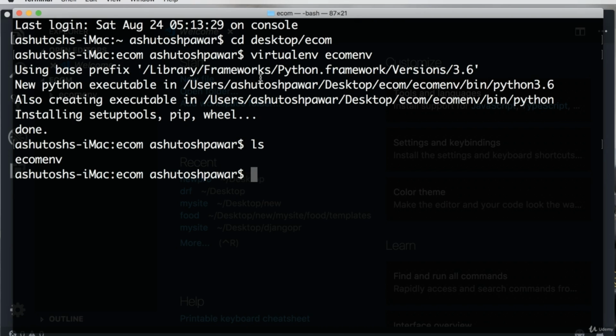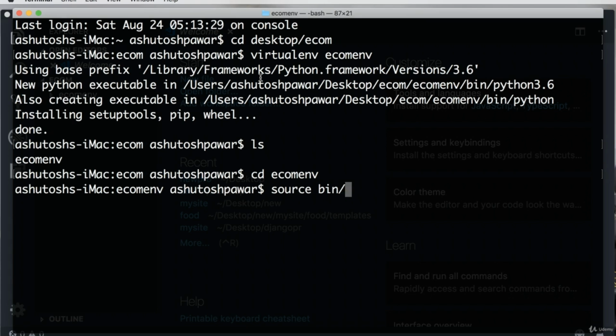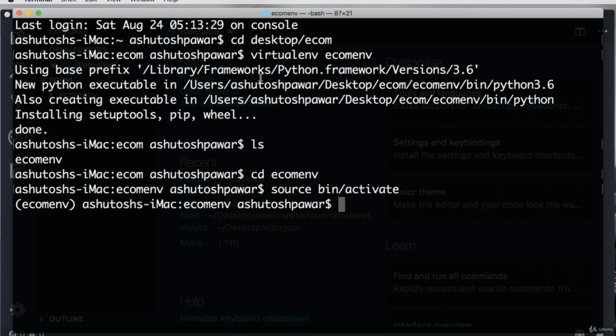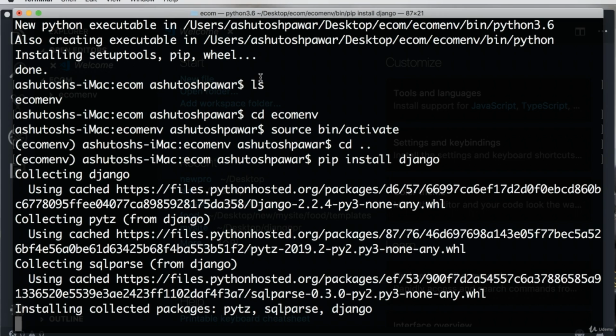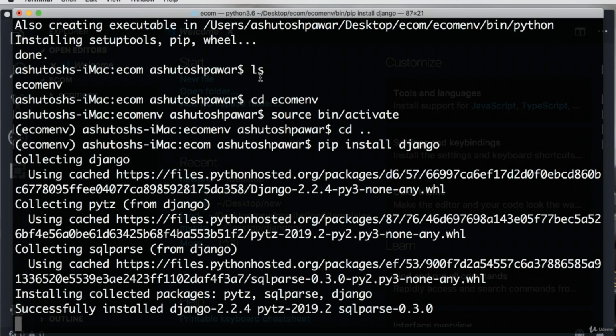So now once the virtual environment is set up, if you see over here in this folder, we have ecom env. So let's cd into ecom env, and now let's type in source bin/activate. So now the virtual environment is activated. Let's switch back to our folder, which is ecom, and in here the very first thing which we do is that we install Django. So pip install Django, and that's going to install Django for us.